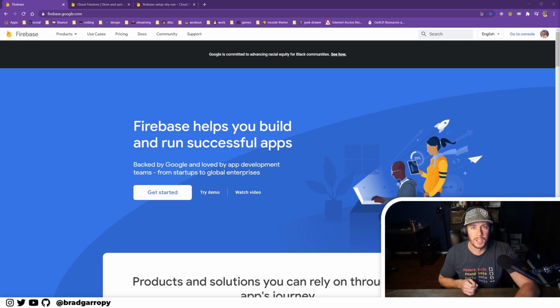Now, specifically in this series, I'll be using Firestore, the database, to show you how to set up Firebase and integrate it with front-end frameworks.